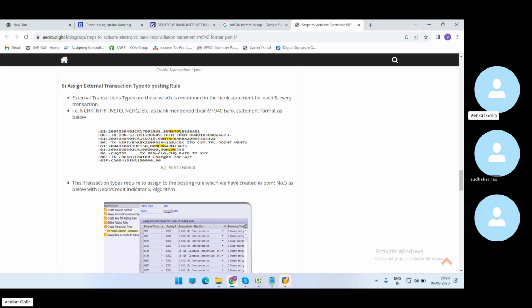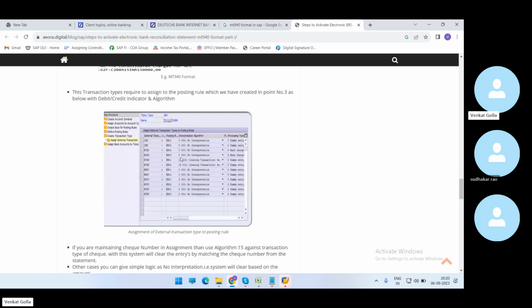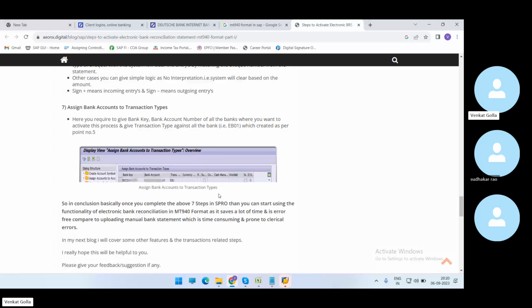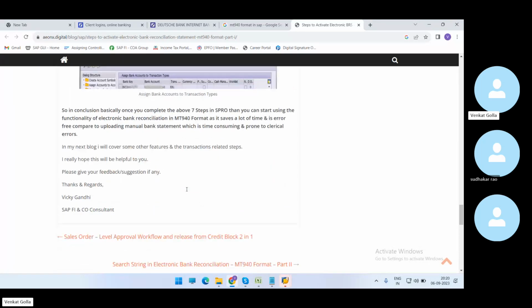As and when you download the bank statement, at the end of the day there is one small transaction type, like NSTO and NTRF. There are such transactions in every bank statement. If you check in your bank account also, there is a bank related reference key. That is what we call the external transaction type. Based on that, the consultants have already set up all these rules. Your role is just to upload this MT940 file.